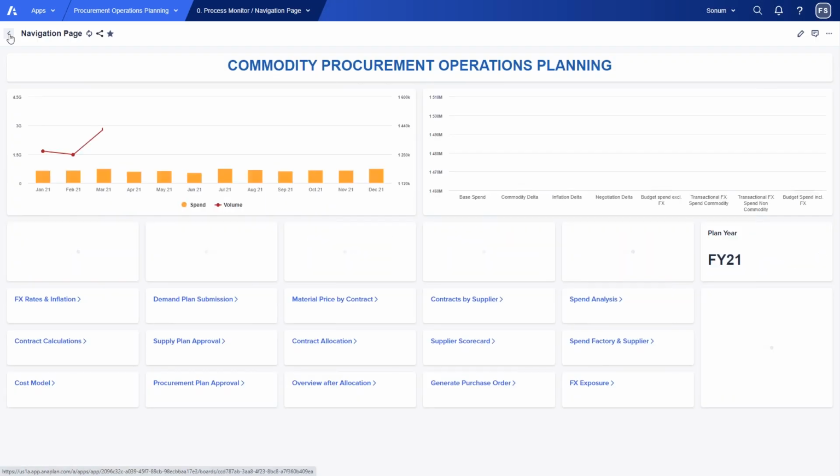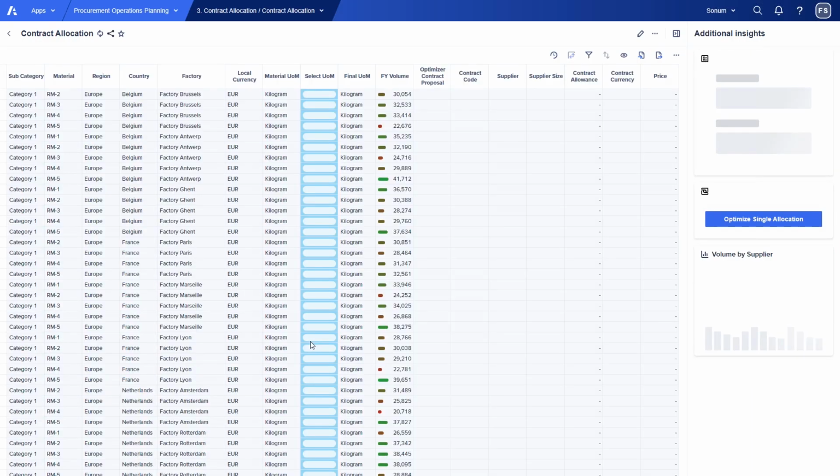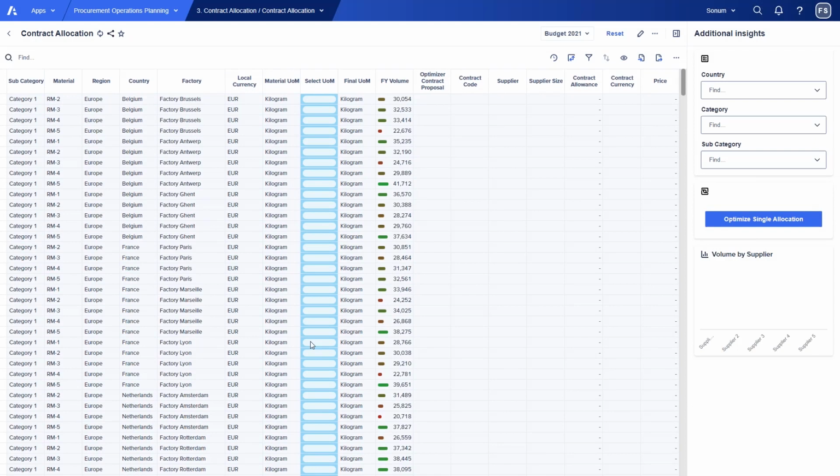And the second constraint in this example is a maximum allowance that we have negotiated per contract. So based on these 2 simple constraints, now I can see all the lines with my demand. So each raw material that is requested by the factory, in this case in Brussels, I can see local currencies, I can see unit of measure, I can see the volumes, and all of the other columns are empty. And I will not go one by one and select from the drop down all these contracts, but I will leverage the Anaplan optimizer, and that will just do the job for me.